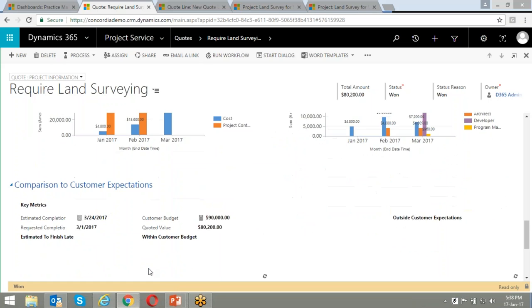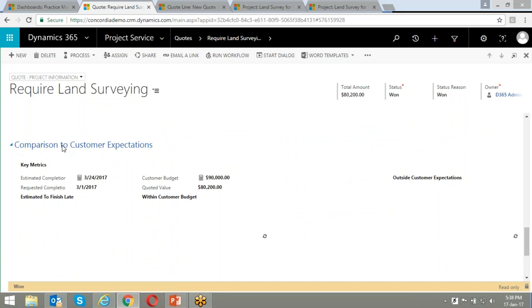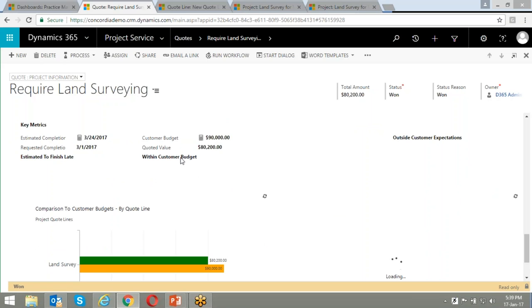Apart from that, there's one more thing that you can see, which is comparison to customer expectations. There are certain roll-up fields which you can use to see whether this particular project is going to finish within time or not, whether it is going to finish within the customer's budget or not. There are certain things that you do over here which automatically generate those charts for you, and I am not able to change these roll-up fields right now because I have already marked this quote as won.